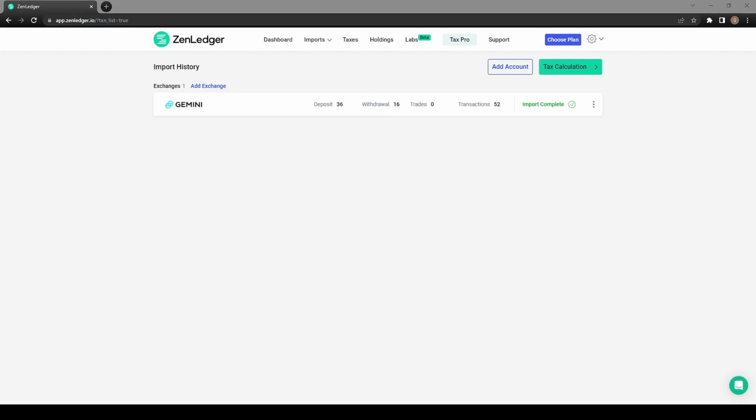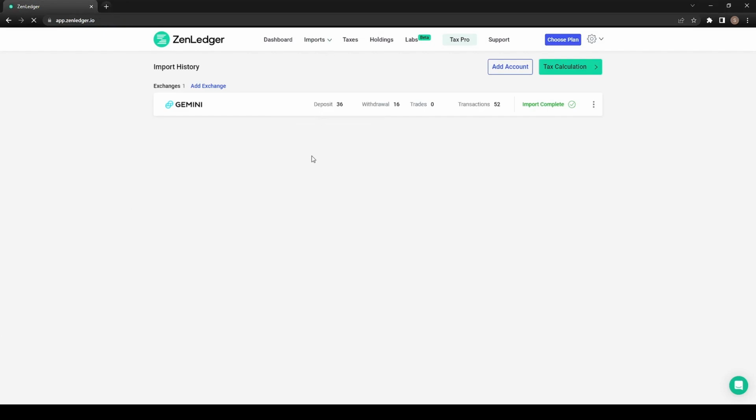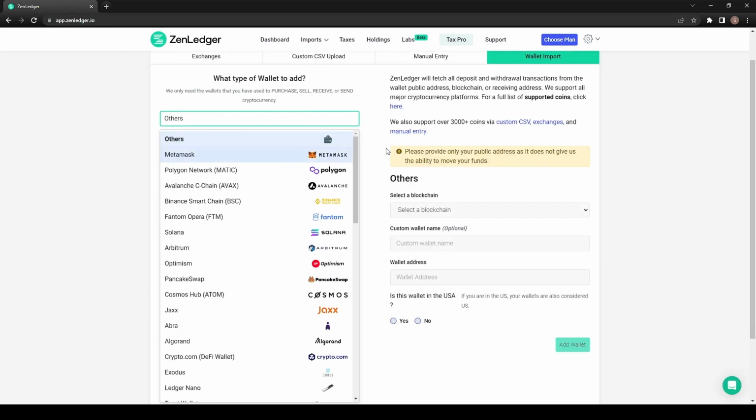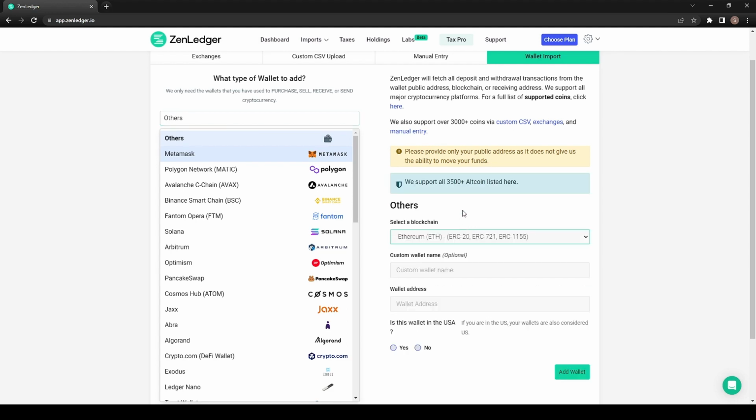In addition to exchanges, I also mentioned that you can upload wallets directly from the blockchain. So if you have an Ethereum wallet or a Bitcoin wallet, you can do that here. In this wallet import section, you're going to select your blockchain. You can give it a label if you want, and you can give it a wallet address. This is your public wallet address ID. This is how we're going to pull that information from the blockchain. In this case, I'm going to do an Ethereum address.